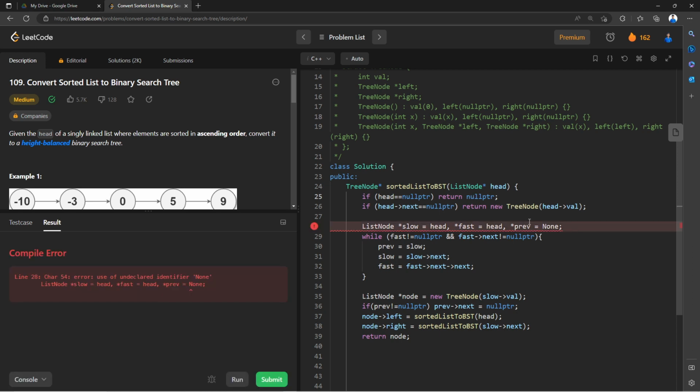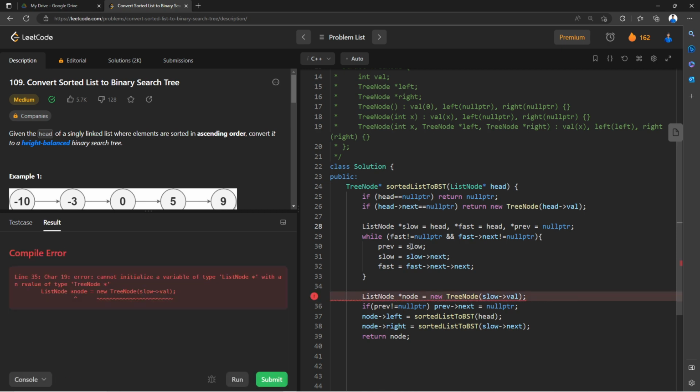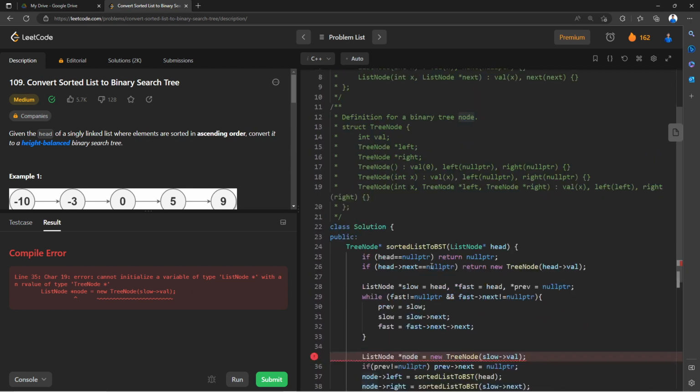So okay, the one thing is not NULL. In C++ we don't have null, we have nullptr. And we also have NULL as well. The last thing we have is node. It's saying cannot initialize a variable of type ListNode with an rvalue of type TreeNode. So we are getting an error over here.